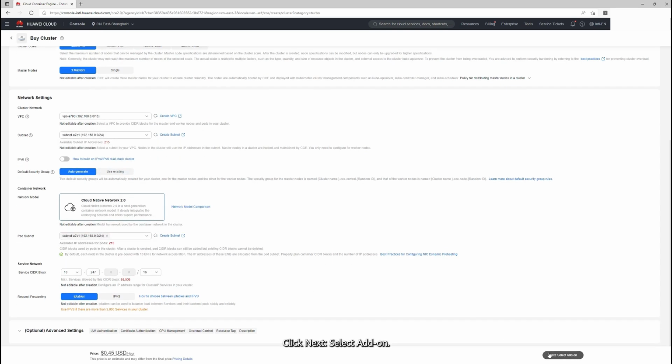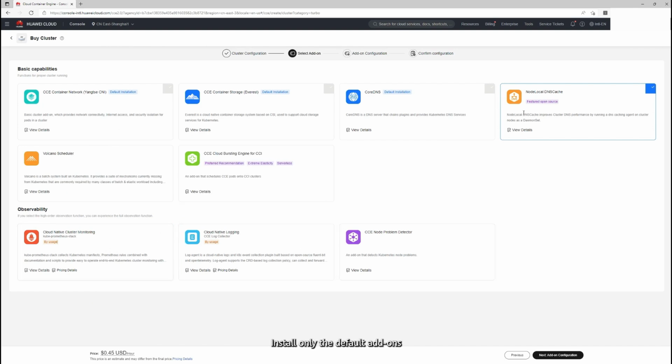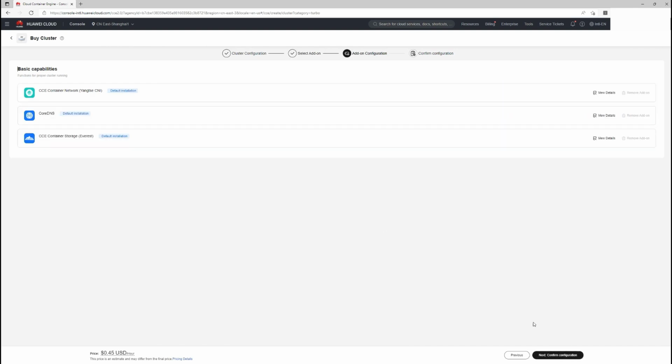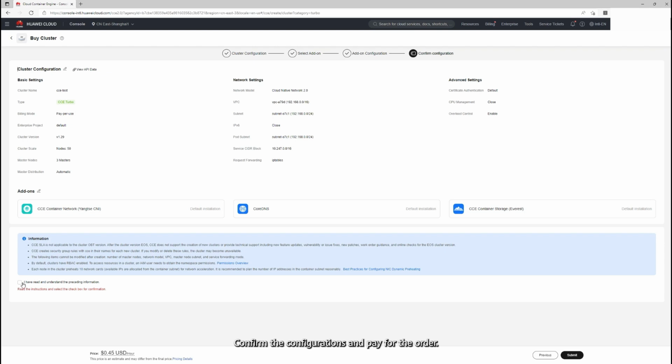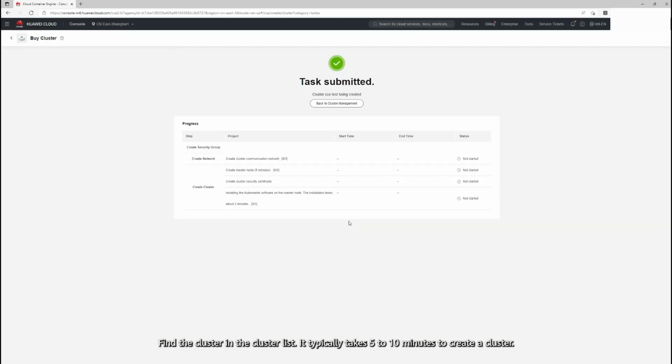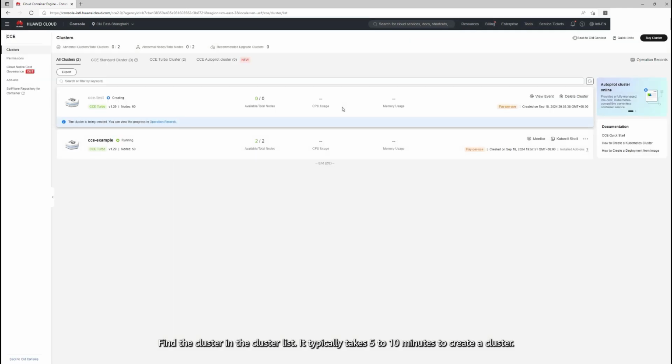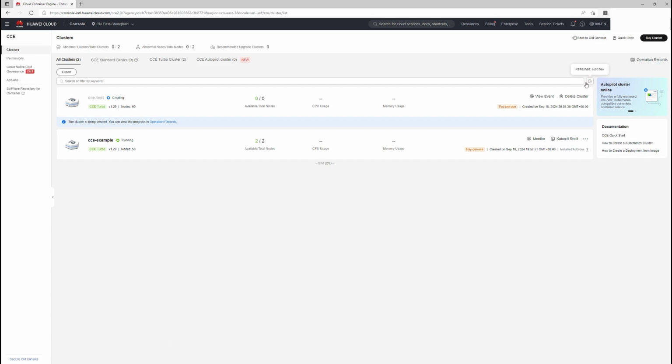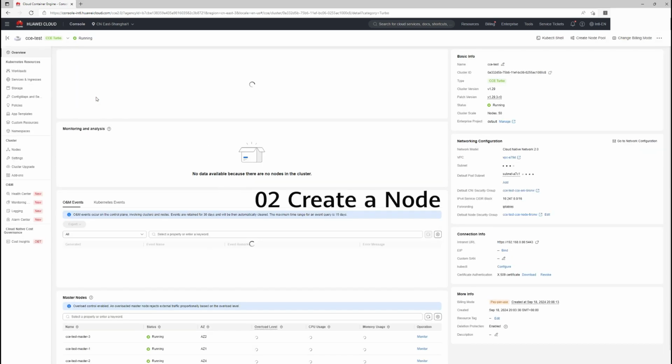Click Next. Select Add-on. Install only the default add-ons. Confirm the configurations and pay for the order. Find the cluster in the cluster list. It typically takes 5 to 10 minutes to create a cluster. Click the name of the new cluster.